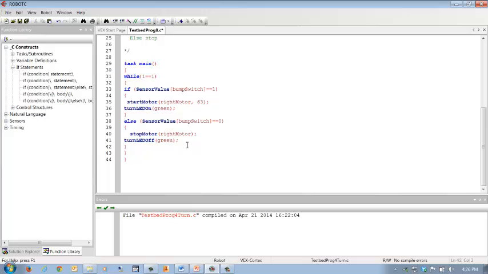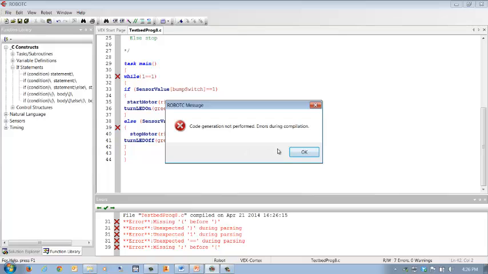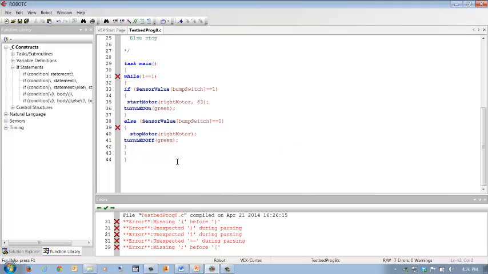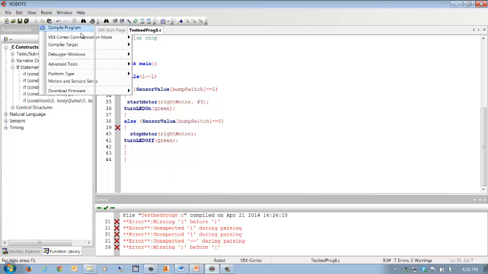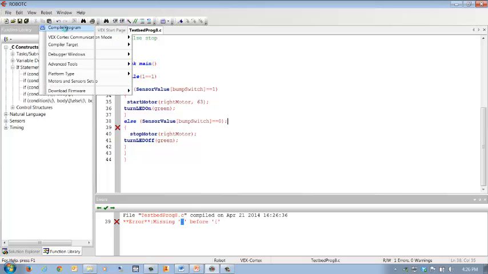Now, if I've done all my opening and closing correctly, when I go to compile the program, oops, it didn't like that. Let's look at what it's saying. I have an incorrect while 1 equals 1. Let's see if that fixes some of our problems. It's still having issues with this, and I'm guessing it says it's missing something right here. Oh, it's missing a semicolon. So we'll put a semicolon right there, and now we'll compile it, and everything runs.